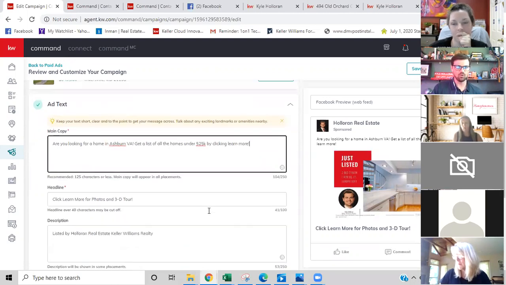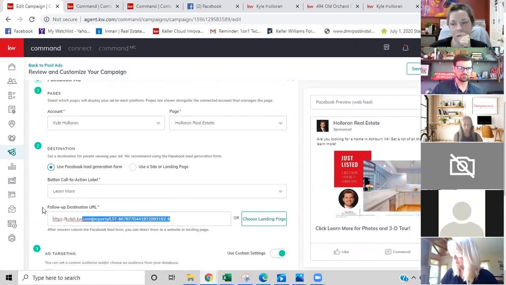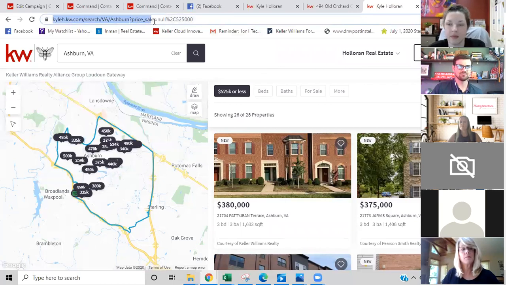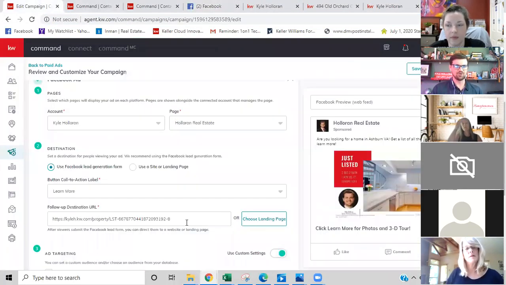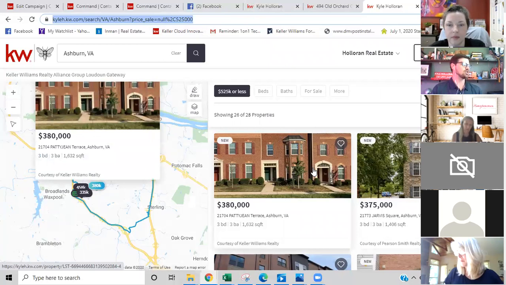And then when they click on learn more, instead of it being a URL to a particular property, like we did before, when I do a search in my website, this search is Kyle Holleran searching Ashburn for a price under $525,000. That's what that URL is. So if someone clicks on it today, they're going to see these properties. If 9 more properties are listed, they'll automatically appear on this page because it's going to put in that search criteria. So I'm going to copy this link, go back to Facebook, and put this link in. And so now when someone clicks learn more, they're going to land right on this page, already showing them properties in Ashburn, Virginia under $525,000.